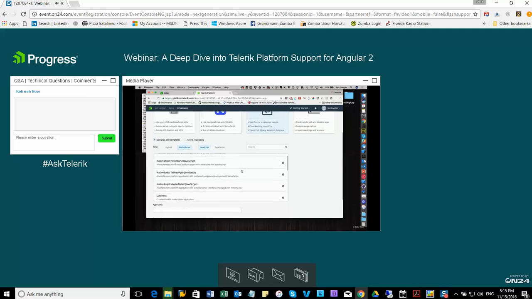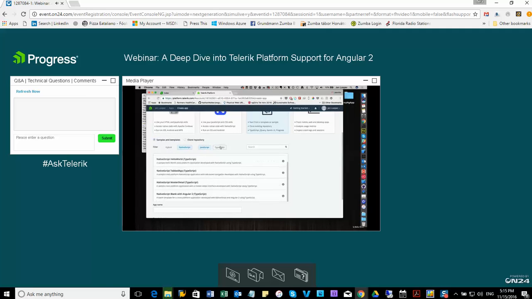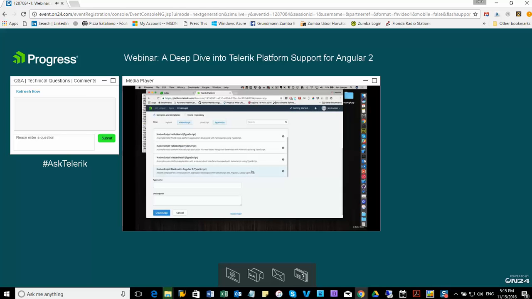You can clone from a repository. You have lots of samples and templates all kind of out waiting for you. Now, once again, I want to create a NativeScript app with TypeScript enabled, so I'm going to pick the NativeScript blank template with Angular 2 ready to go here. Just going to create a new app.